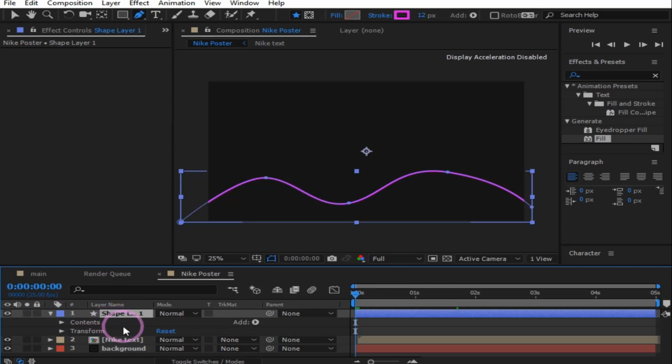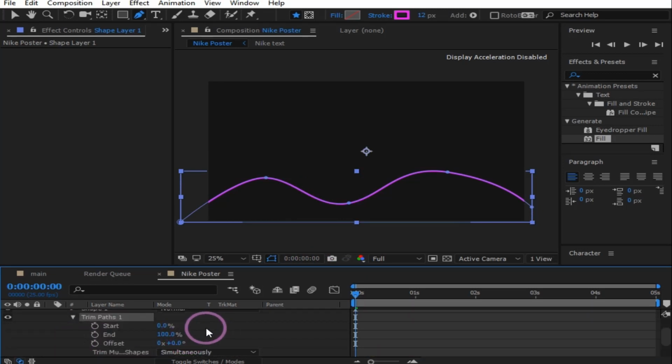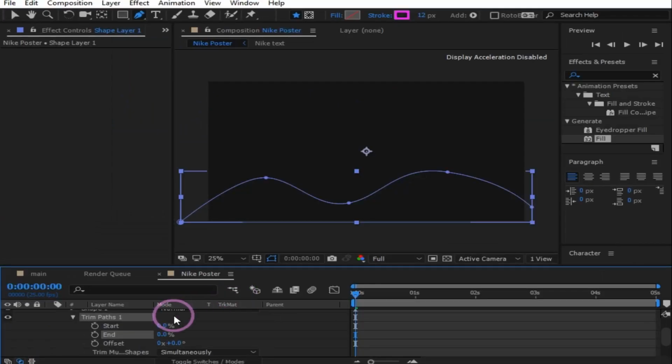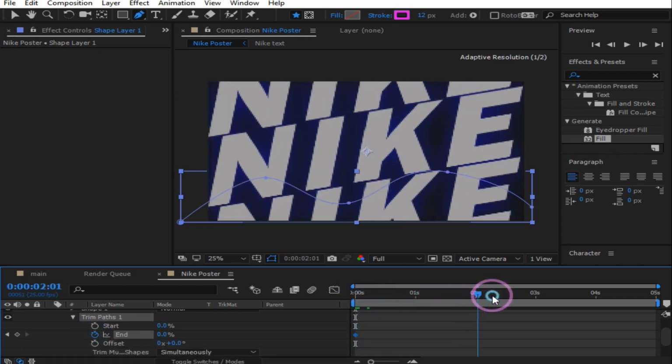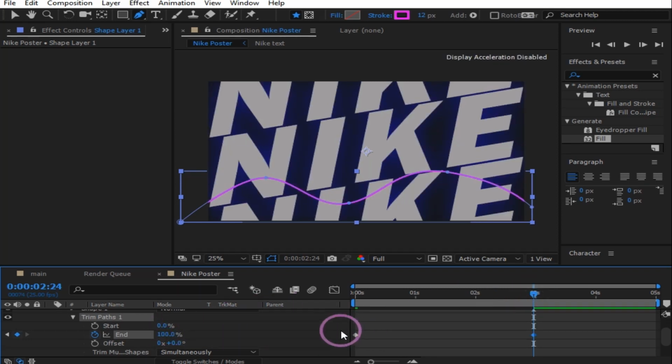So under your pink layer on add choose trim paths. Under trim paths is where we are gonna animate our line. Turn down the end value to 0. Turn on the keyframe button. Go a few frames forward and bring it up to 100. Animate the start value also.